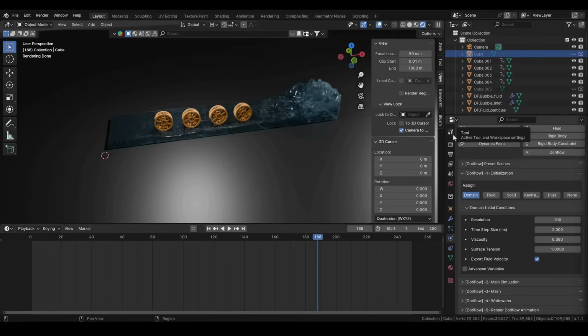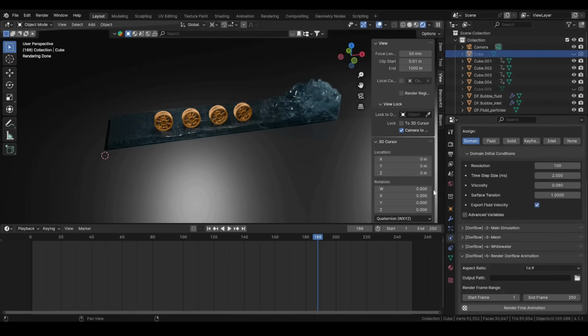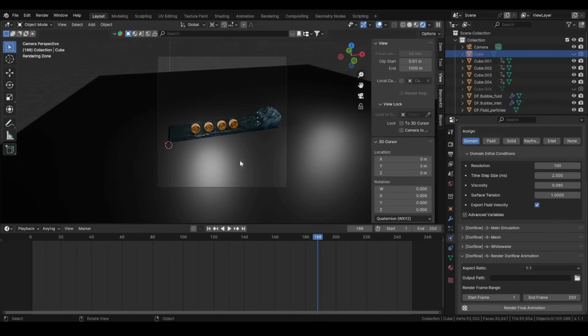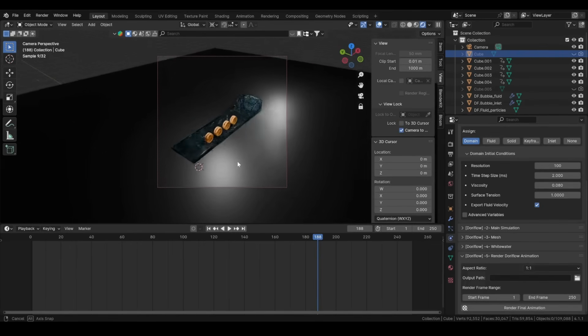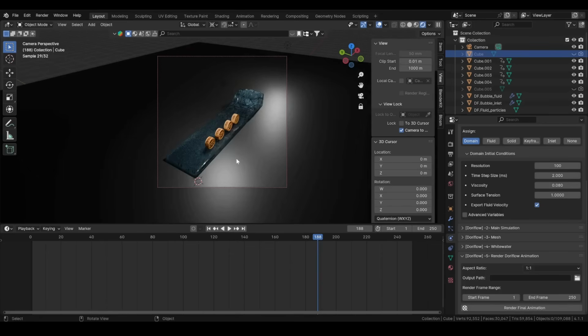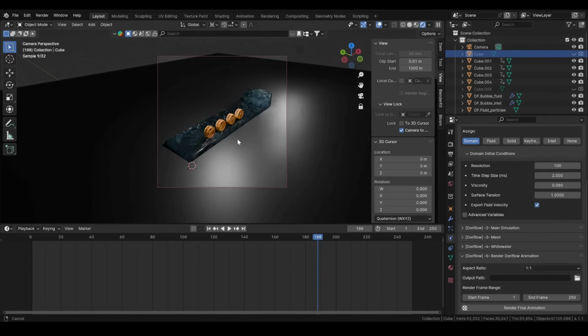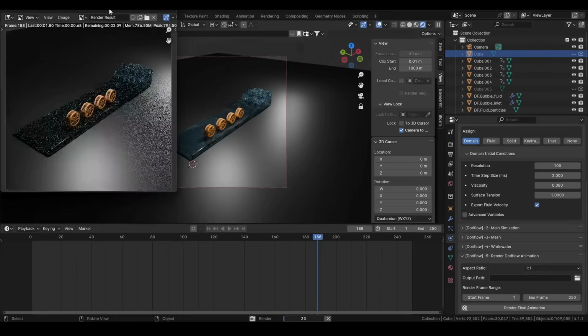Okay, so now I will go ahead and render the animation by going to the main, render Dorifflow animation, go to the camera view, and I want it to be 1:1 of the aspect ratio this time. We can start to rotate the scene to view. You can also use render image to test out one frame.